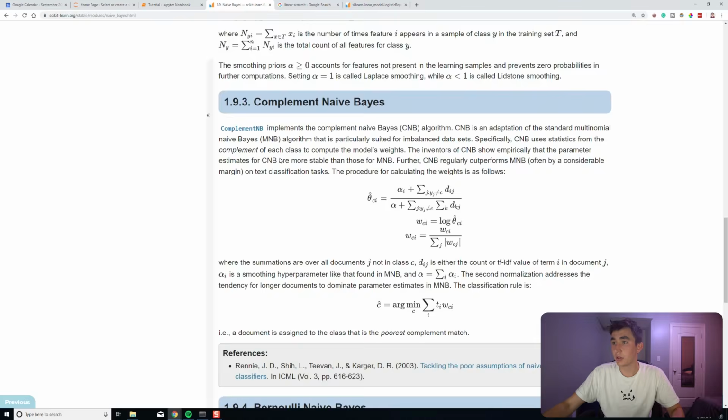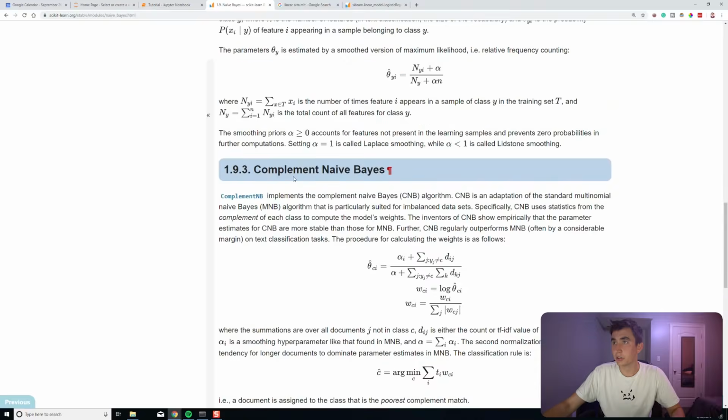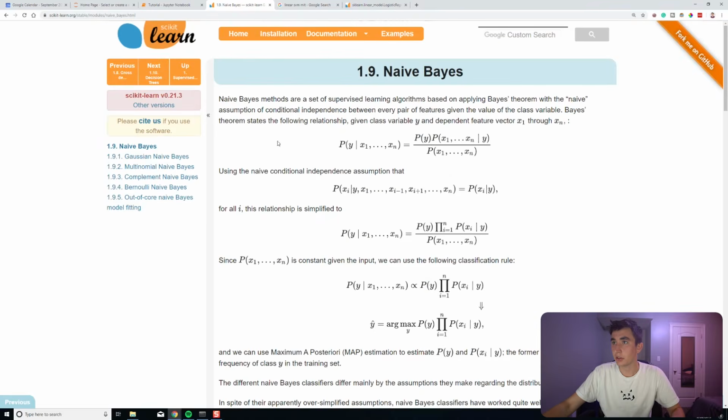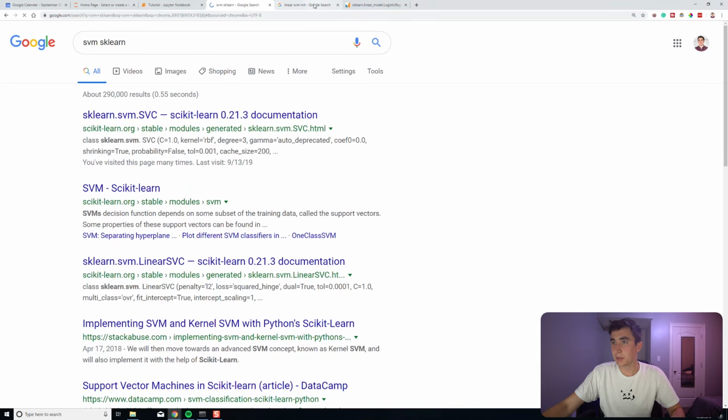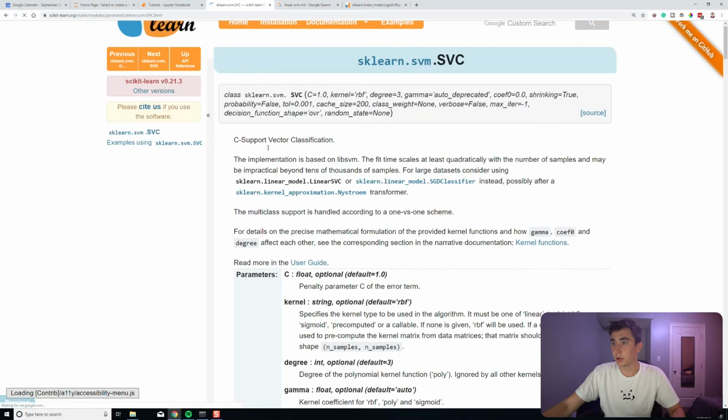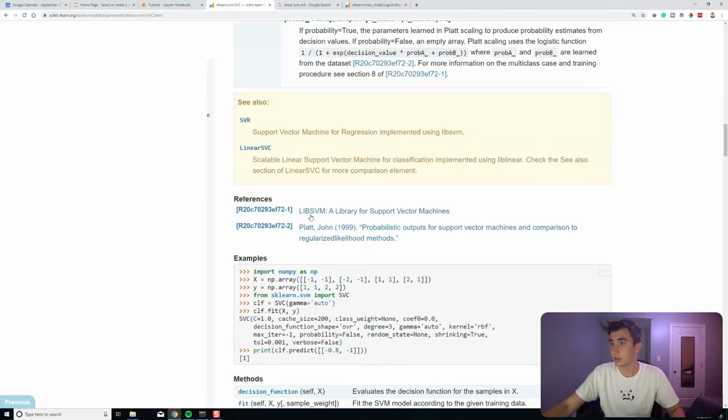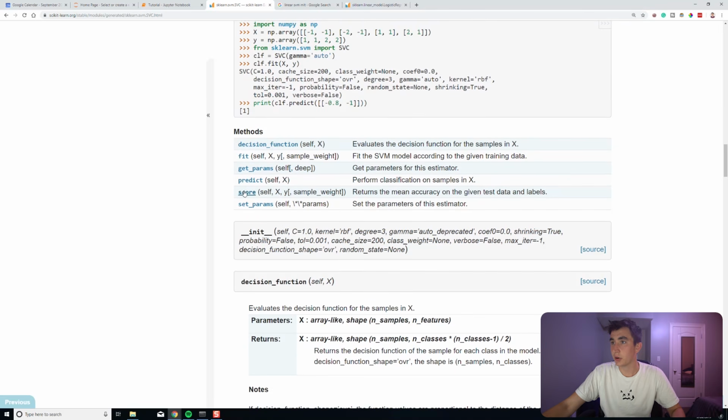Naive Bayes would work. So what are the functions you can do with that classifier that we train? Maybe I'll just look up SVM, Scikit Learn, because there's a specific function I'm looking for. I just want to show you where you'd find it in the documentation. Okay, score, this is what it is.